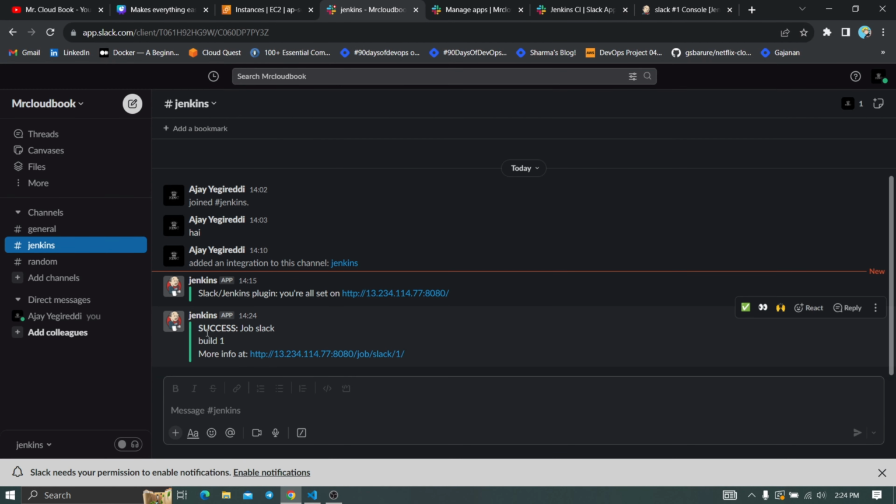This is the Jenkins Slack. You can see our build succeeded. You can see this is the green color, this is the color map we are getting now. Success job Slack, you can see build 1 succeeded. The job name is Slack, right? That's why it's providing the job name as Slack, and the build number is 1. That's why it's providing the build number, and the URL also.